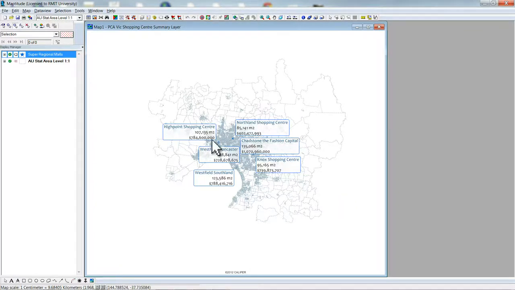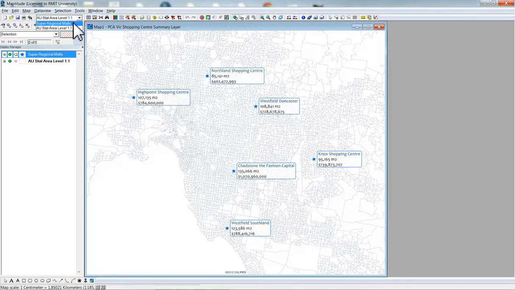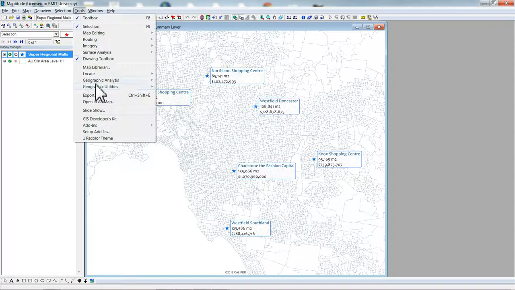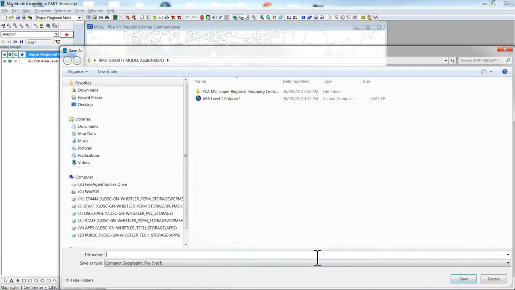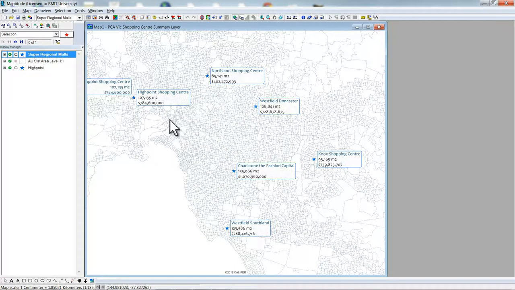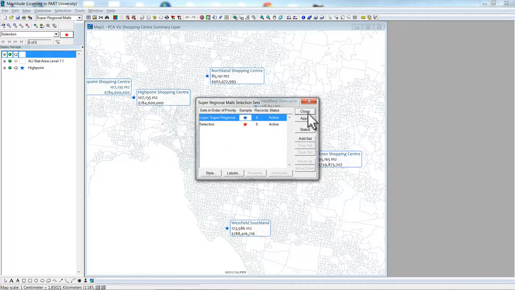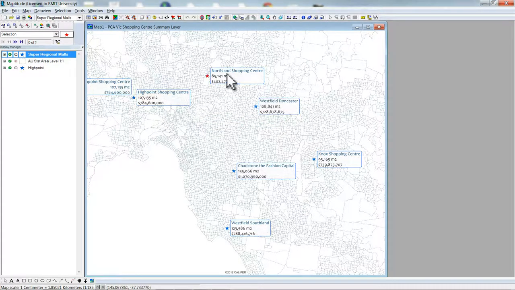So now I need to calculate the distance from each of these malls to each of these polygons. To do that, I actually need to separate each of those malls into a separate individual file. So to do that, I need to come into my mall file, use my selection. I'll just start here. First one, High Point, tools, export, High Point, selection, add layer. And I'll save that. I need to clear it to make sure there's nothing in there. Do that for each of these malls.